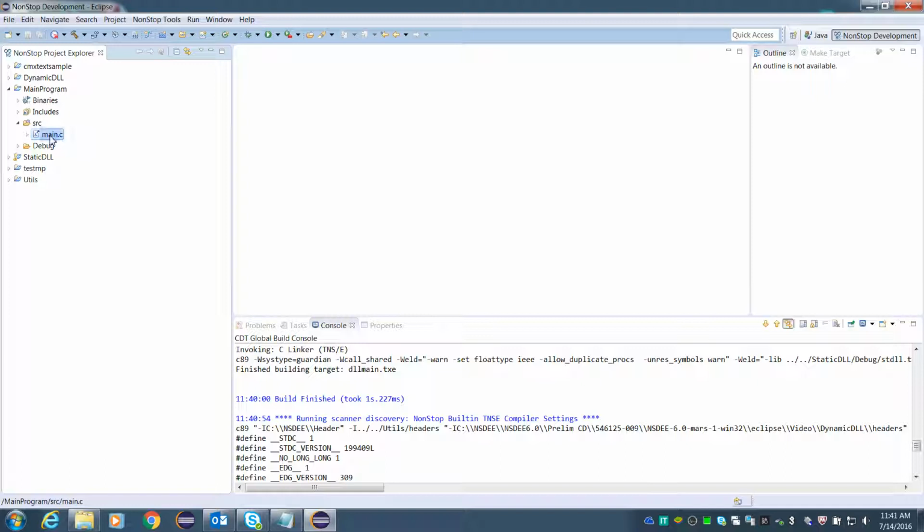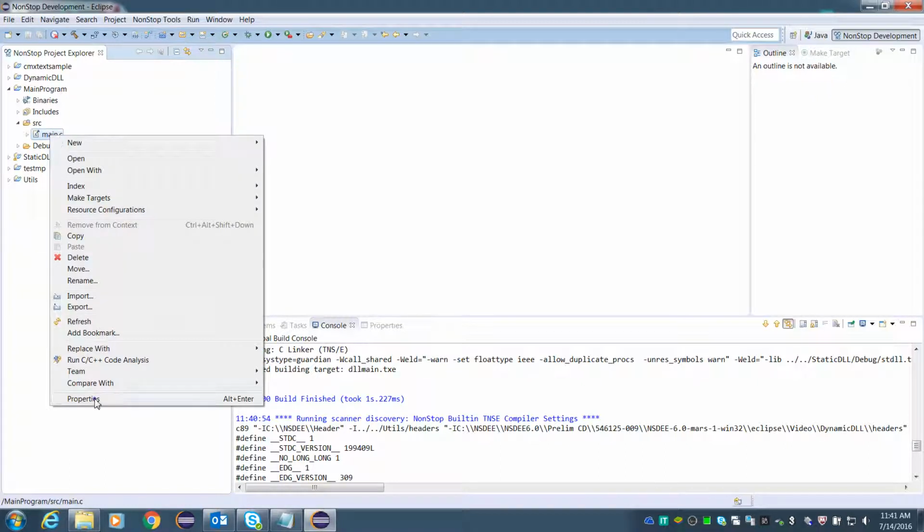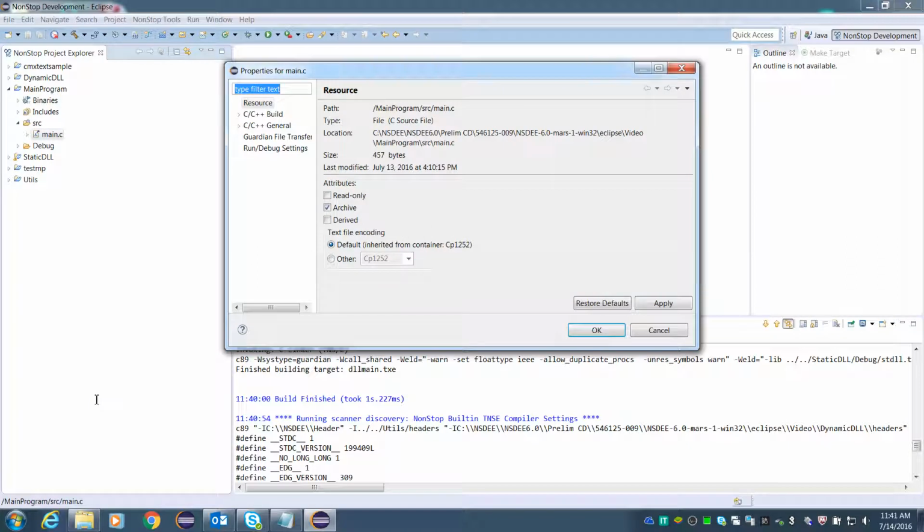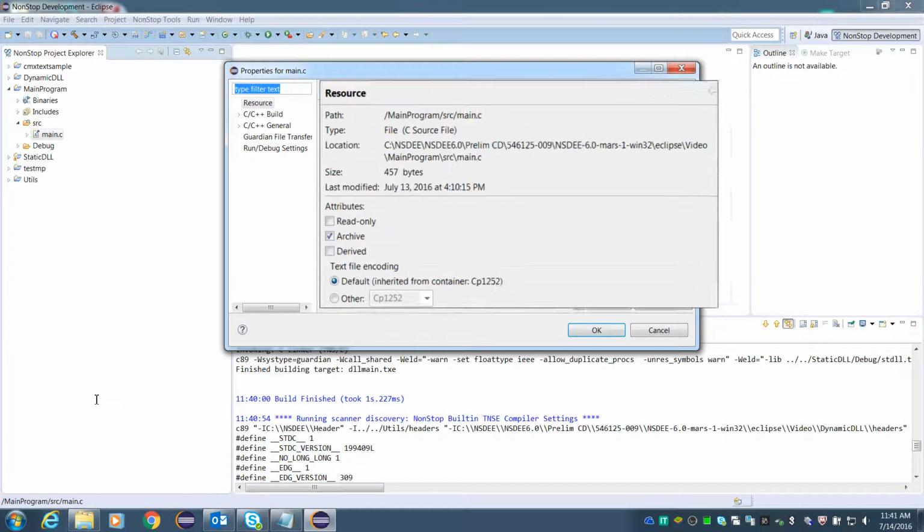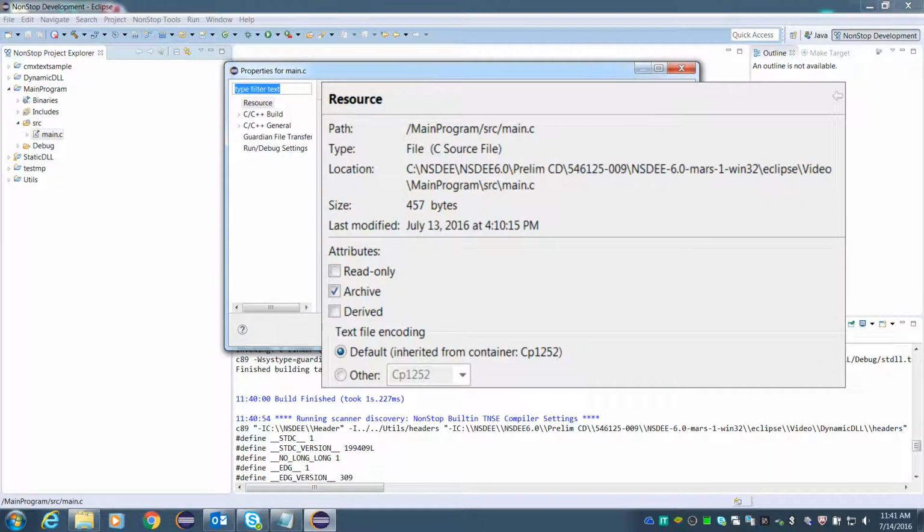Let's look at the properties for this file, main.c. The Resource property page for this file contains information regarding the file type, the exact location where the file is located, and also attributes such as whether it's a read-only file.